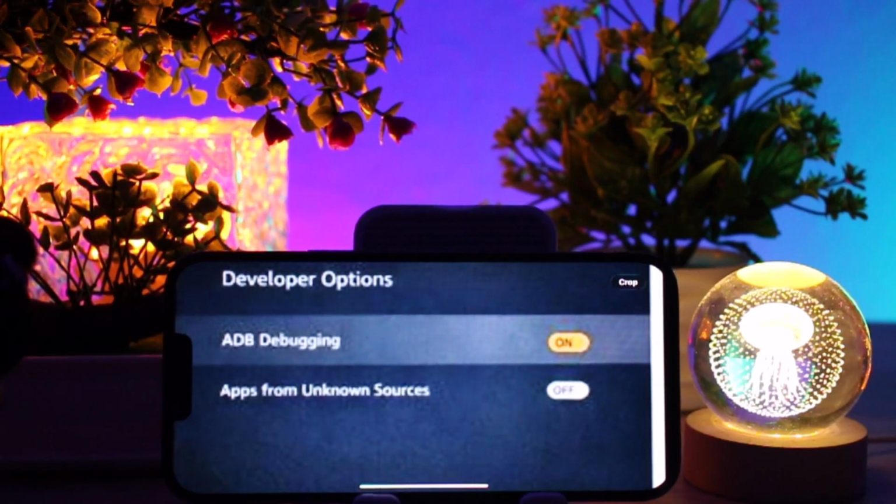Go to About. Then click Fire TV Stick 7 times. You will see a message that says you are now a developer. Go back and Developer Options will appear.